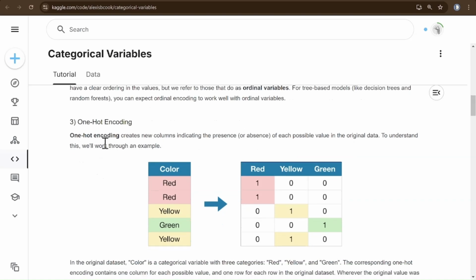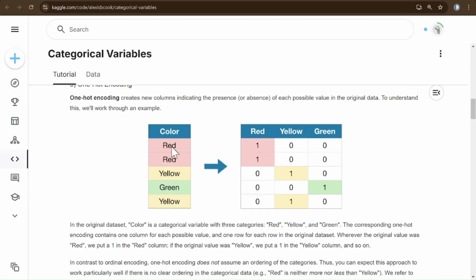Now the next approach is one-hot encoding. One-hot encoding is going to be used most of the times. So it creates new columns indicating the presence or absence of each possible value in the original data. Now see how it works. You have three types of color: red, yellow, green. Okay. Now first, what you have to do? You have to create column names with unique values. Red is the first value, yellow the second, green the third. So red, yellow, green. Okay, so you have created 3 columns, the number of unique categories.